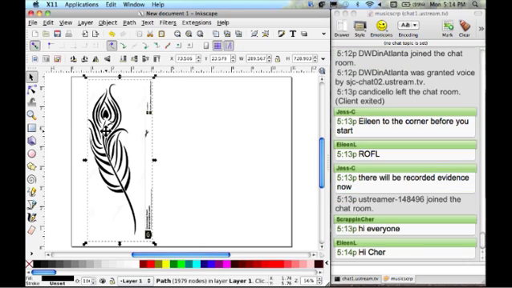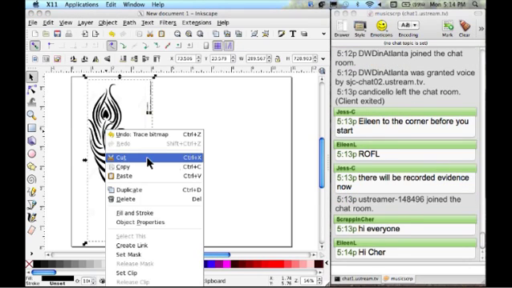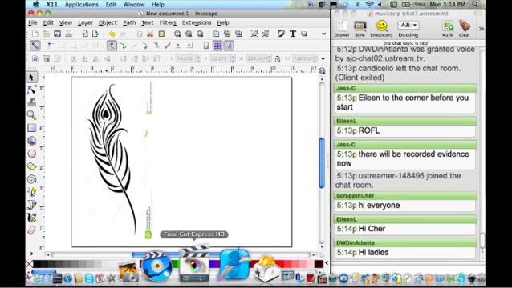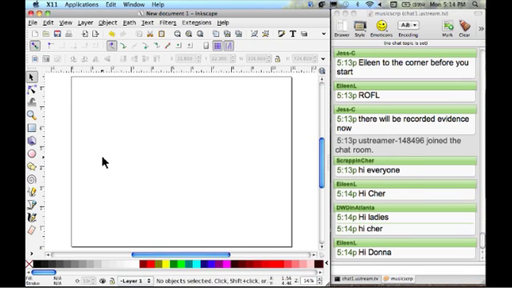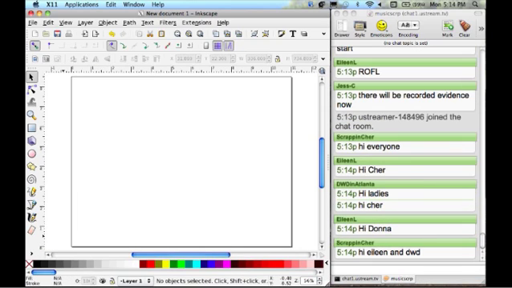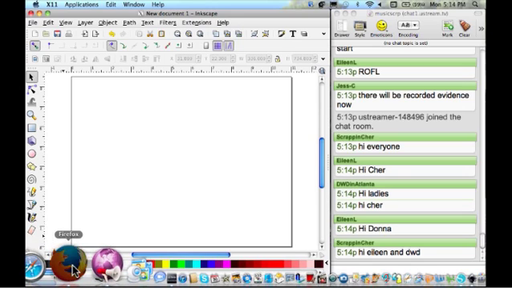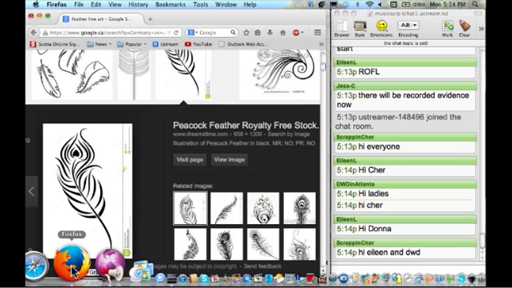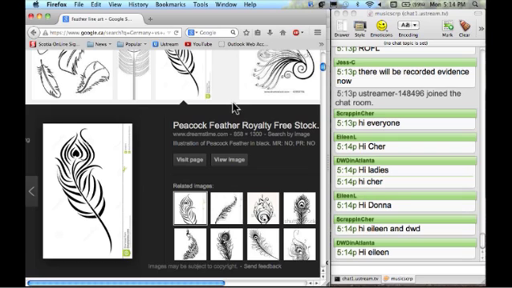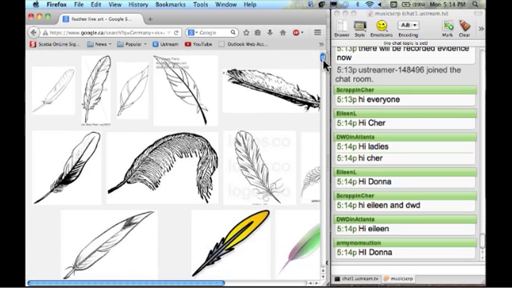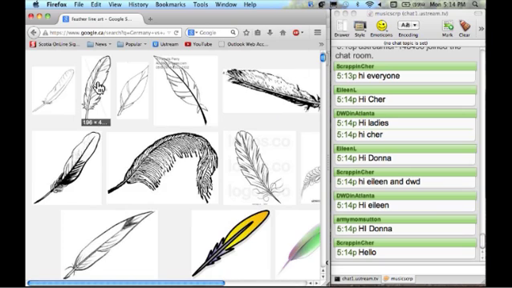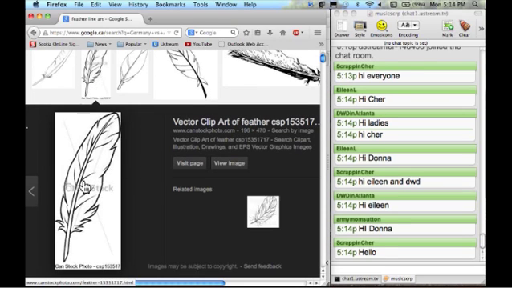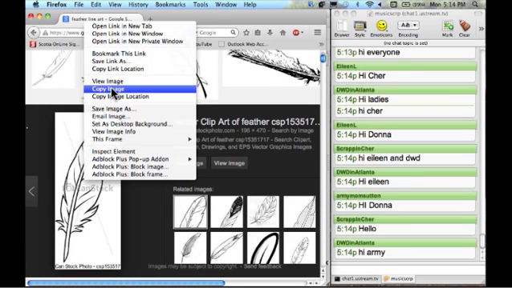All right, so let's go choose a different one. That one's not going to work. Let's choose a better feather. Just because it was dark doesn't mean it's going to work. More often than not I get ones that do work well. Okay, let's do this one. This one looks good. Copy image.